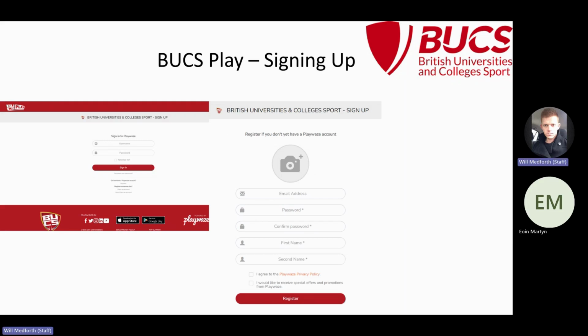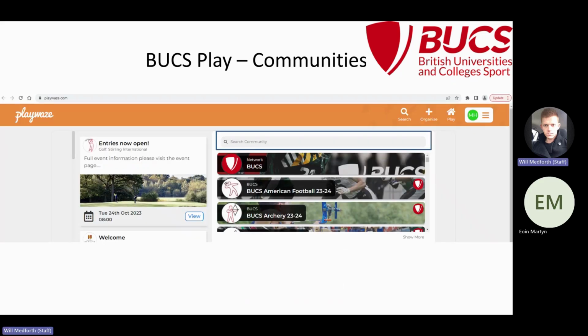So, getting into BUCS play. Hopefully all you guys in the room are on BUCS play. If you're not, you have to go to playways.com and it's really simple. Sign in, create an account. The email address has to be the university email address, and you've got quite a lengthy form to fill out, such as what degree you're doing, a bit about your background, and when you're expected to graduate. And then once you've done that, you'll be signed up to be able to go and search for your community.